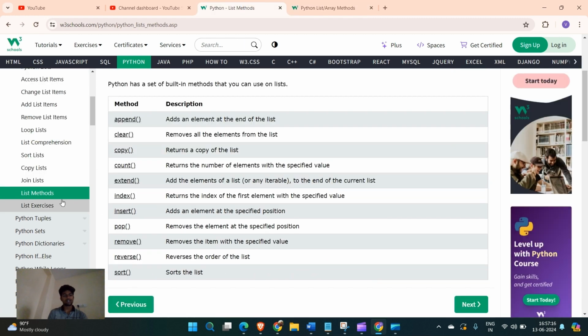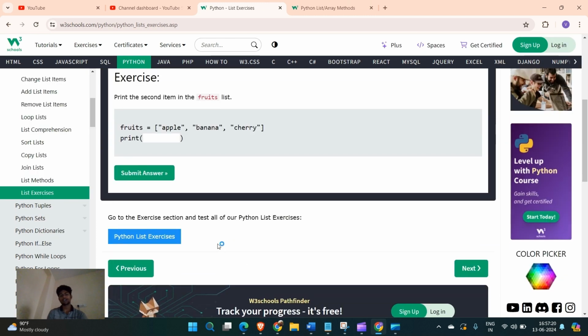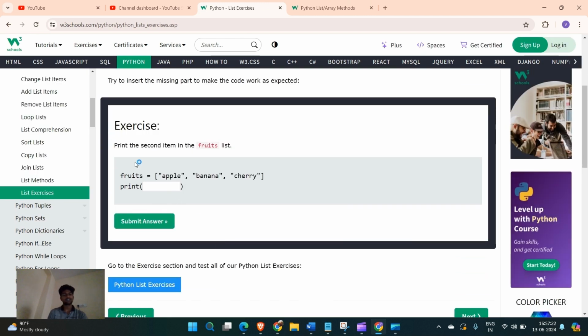And another way is you can do some exercises like they have just given: print the second item in this. Second item means what? 0, 1, 2. Okay, this is an interesting one. See, second item they are asking, their first item, second item. So that means fruits of one. So these things we have to understand.